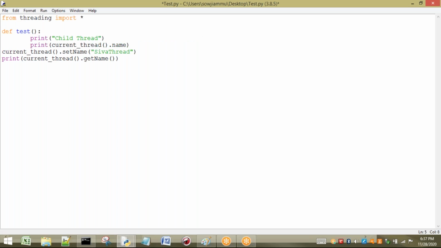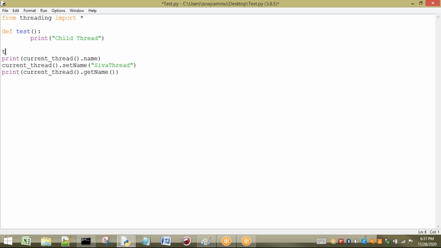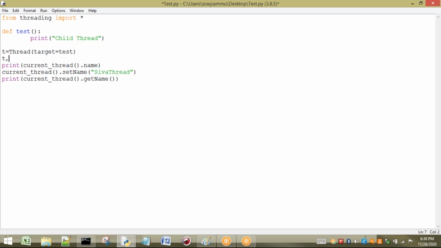After that I want to create the thread. I have created only one statement. So t equal to, create thread, what is the first method? Thread. In brackets, what do we have to write? target equal to the function name which has to be executed by our thread. So I am going to write test. Now observe carefully here. After creating, to execute that particular task, I have to use the start method, t.start.